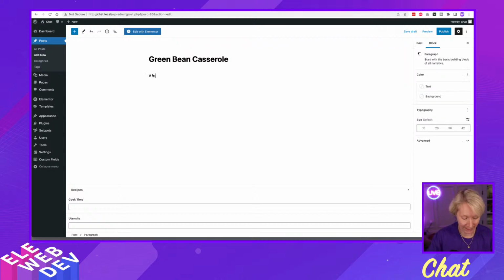A lovely southern dish. On a hot summer afternoon. Okay. Now I can publish the post. Now it switches to this block. See, I did have the post information and it switched to block.